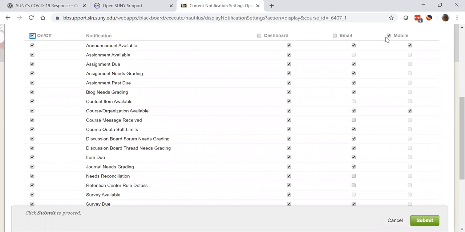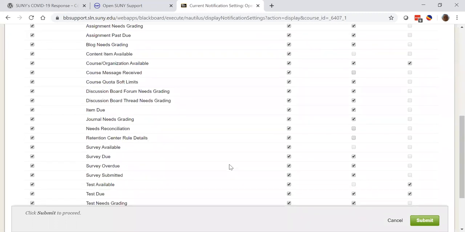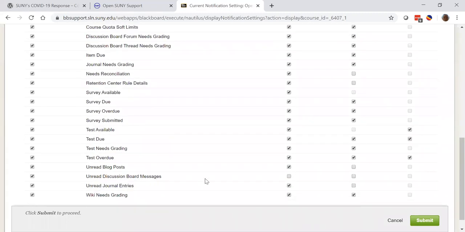You'd want to look through here and see what type of notifications you want to get. I mean, it's a very handy tool, but just be careful about what ones you do enable in here, because it can make your inbox fill up very quickly. But it is very handy, and these are just some of the different notifications that you can get.